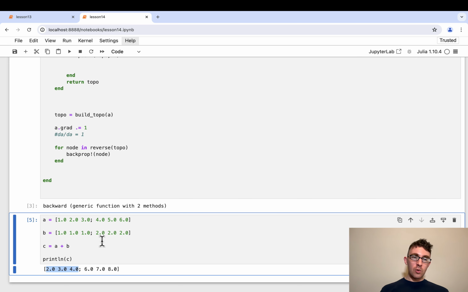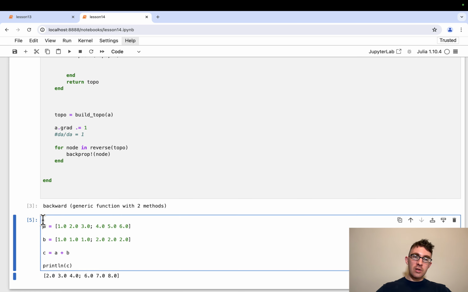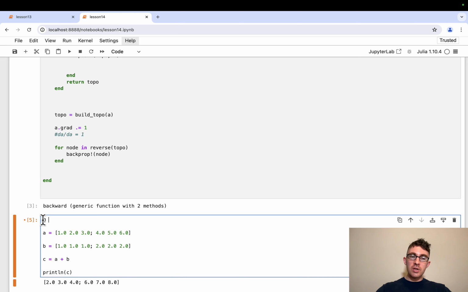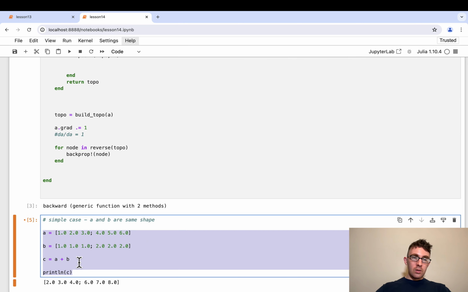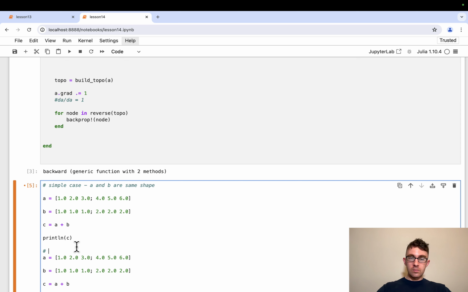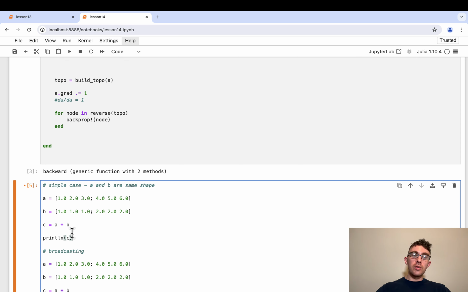But the thing is, we want to have a little bit of extra functionality so that we can do what's called broadcasting. So this is our simple case. I'll notate it up here: simple case, A and B are the same shape. And then broadcasting will be our next example.